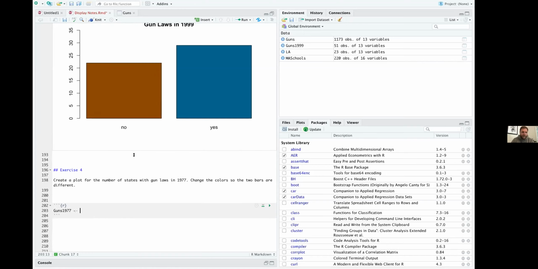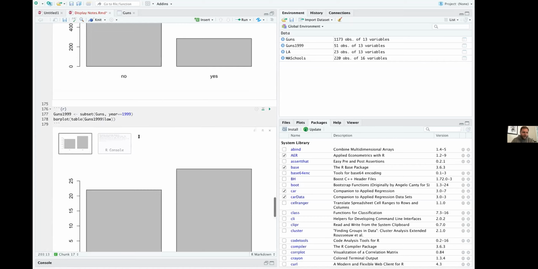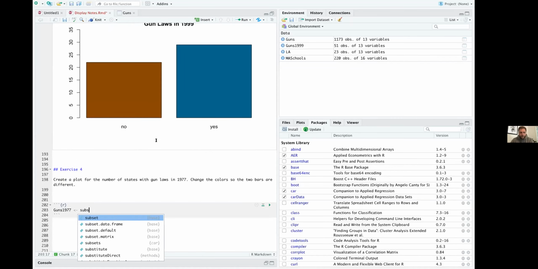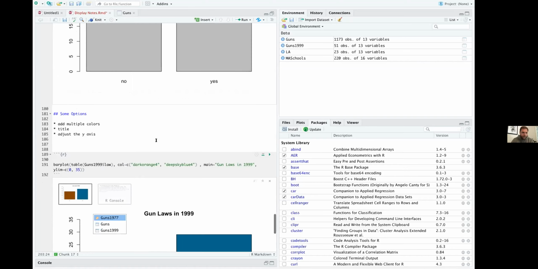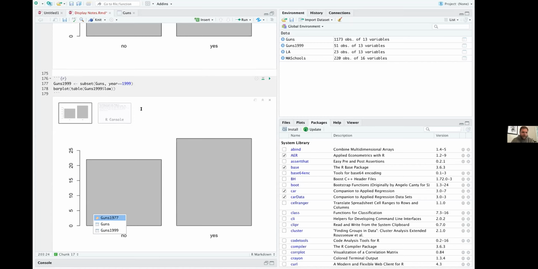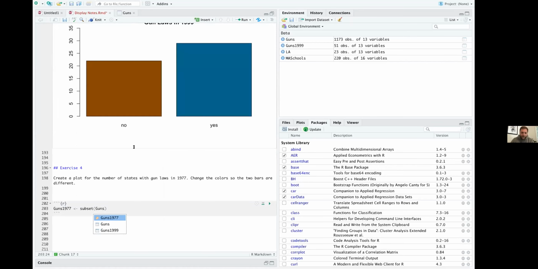And then let's see. I forget already. Subset guns year. Guns, dollar sign. Oh no. Oh, right. Guns and then year. Two equal signs. Why do I need two equal signs again? Just because? Because it's a logical operator, the two equal signs.